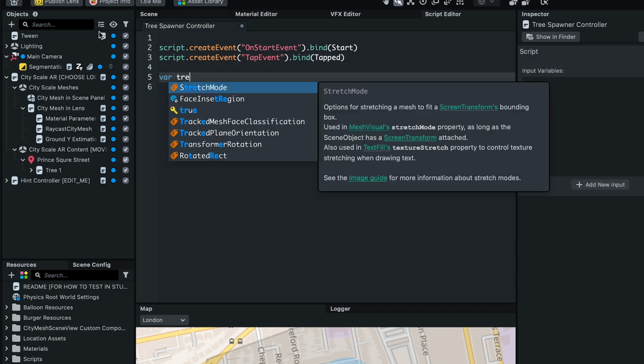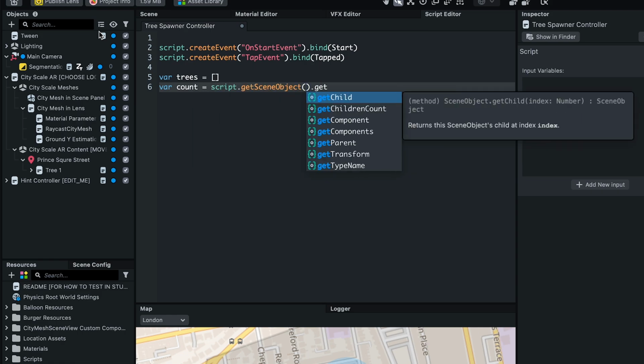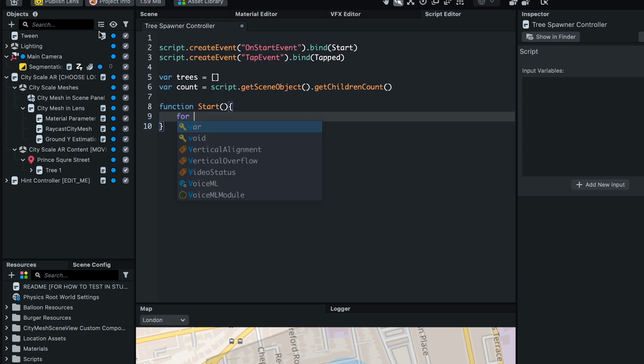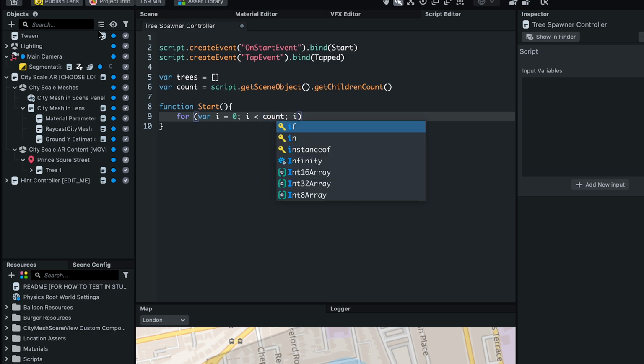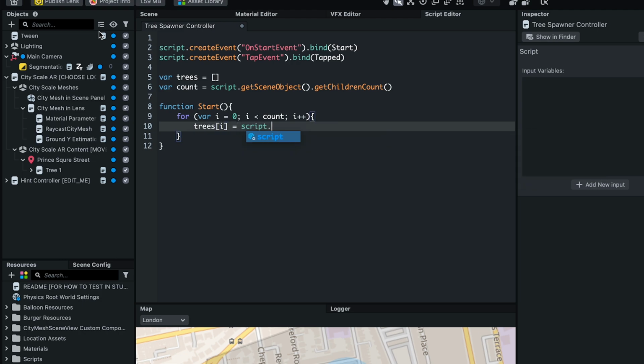We are then making an empty array where all the trees will be located and counting the amount of scene objects that are located below the script scene object. In our start function, we are using a for loop to apply a modification to all of the trees that we will be placing within the scene. And what we want to do here is that for every existing tree, we want to add it to the array that we created before.